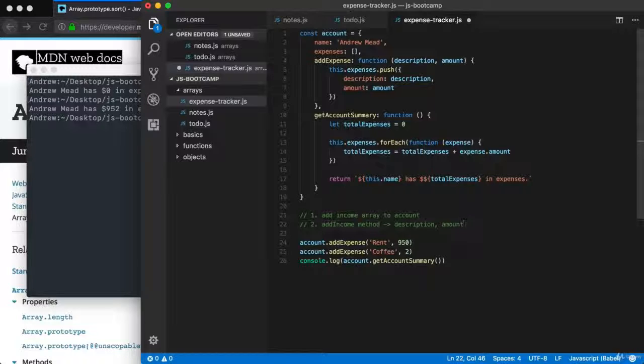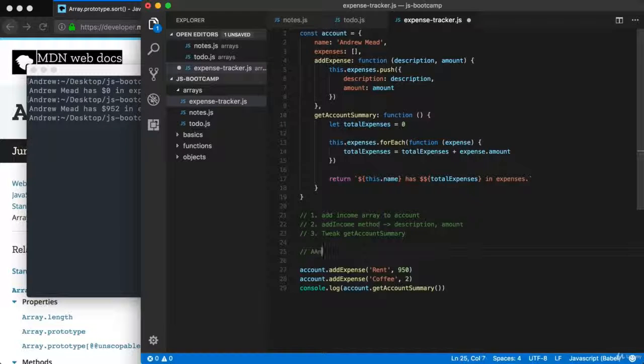Now, this alone is going to be very similar to what we already have, but instead of expenses, it's going to be income. What I'd also like you to do as the third and final step is to tweak get account summary. So much like we had in the previous example, what I want you to do is figure out how much I have in expenses, how much I have in income, and then my account balance. So the income minus the expenses. And you're going to print a more complex summary, and that's going to look a little bit like this. Andrew Mead has a balance of, followed by my balance.